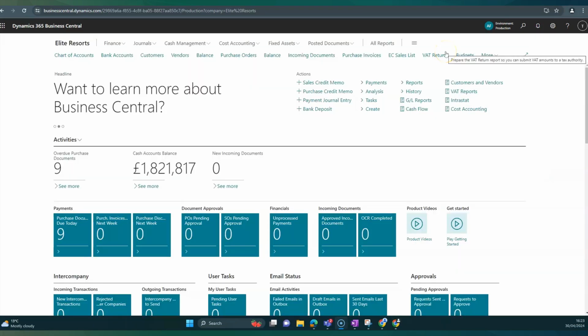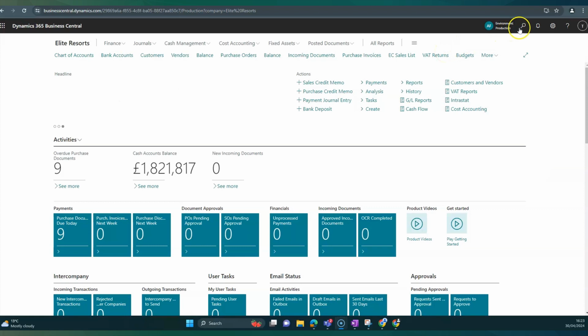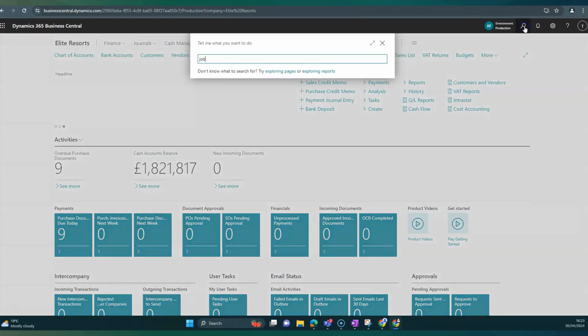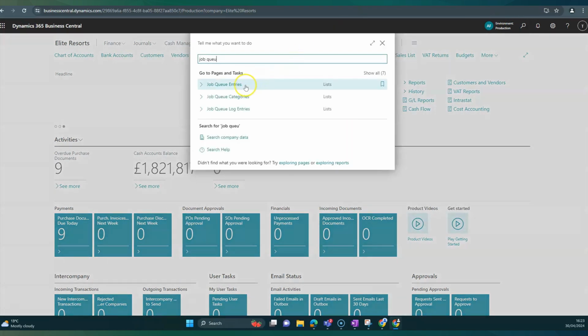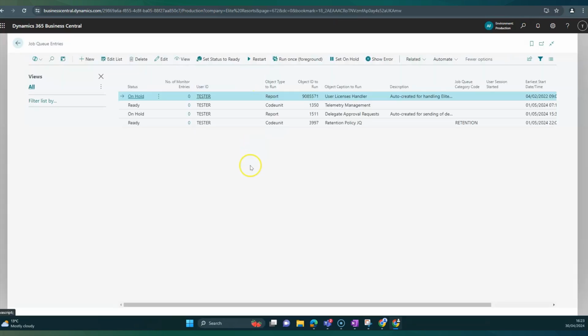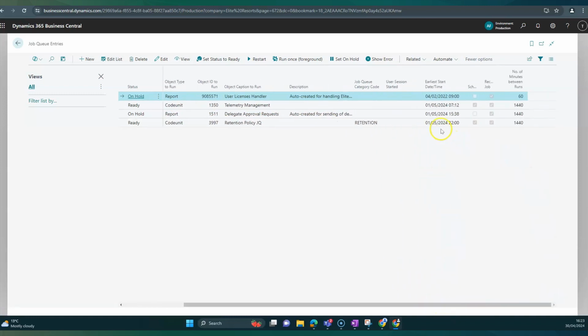The next topic we can cover is job queue management. Using the search function at the top, we can navigate to job queue entries. And here you will find a list of all the job queues within the system, the status the job queue is sitting in, the user ID who has set this job queue, and the object ID and description of this particular job queue. If we scroll along further, we can see the last date and time that the job queue ran and the number of minutes between each run.